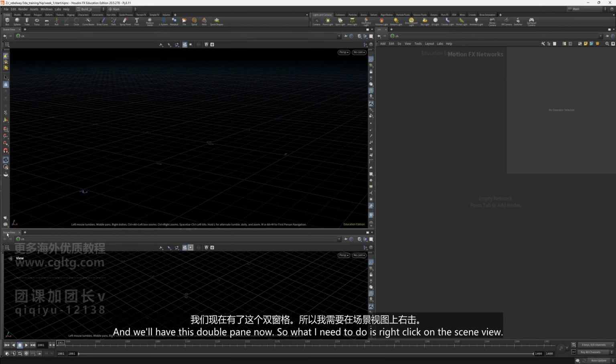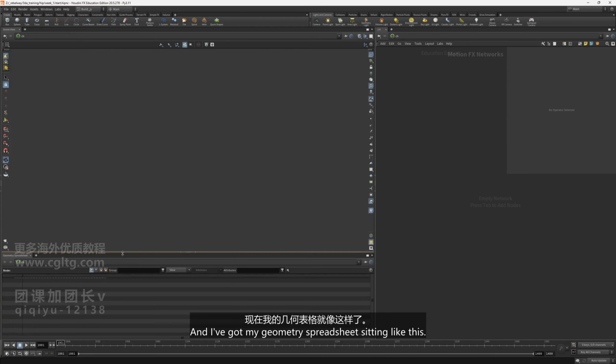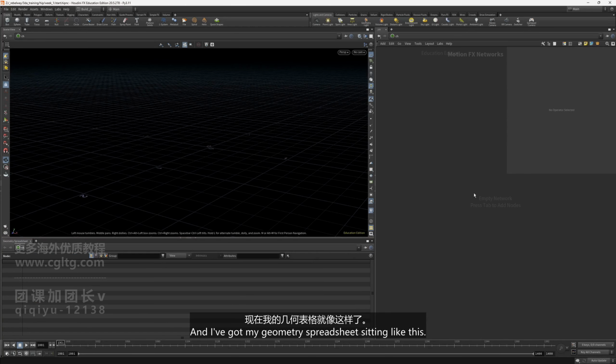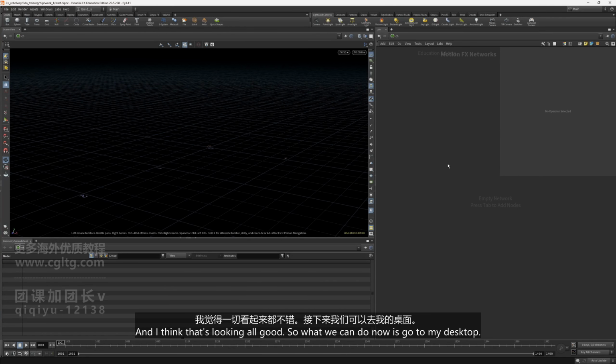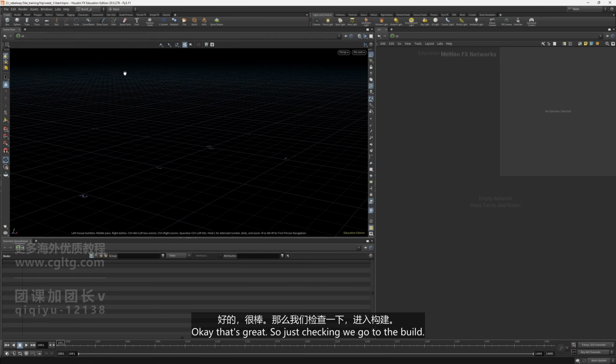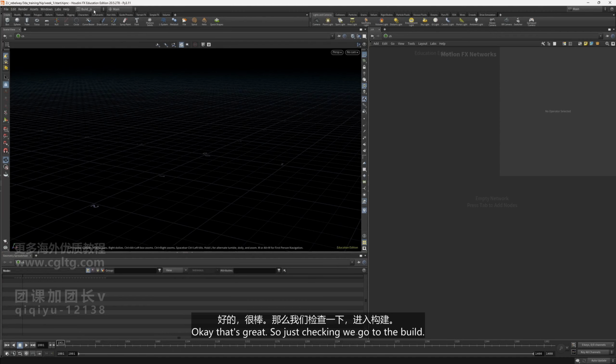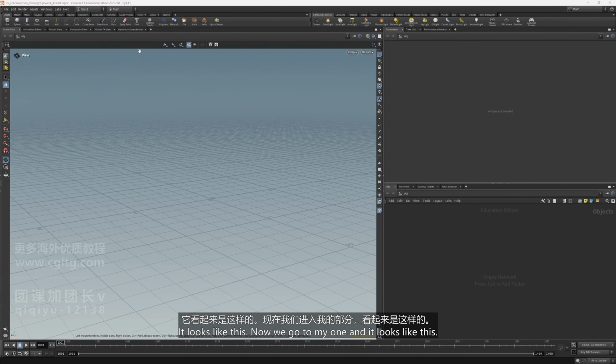What I need to do is right click on the scene view, go down to inspectors, and change this to geometry spreadsheet. So now I've got my geometry spreadsheet sitting like this, and my parameters, and I think that's looking all good. So what we can do now is go to my desktop, and we can save current desktop. Okay, that's great.